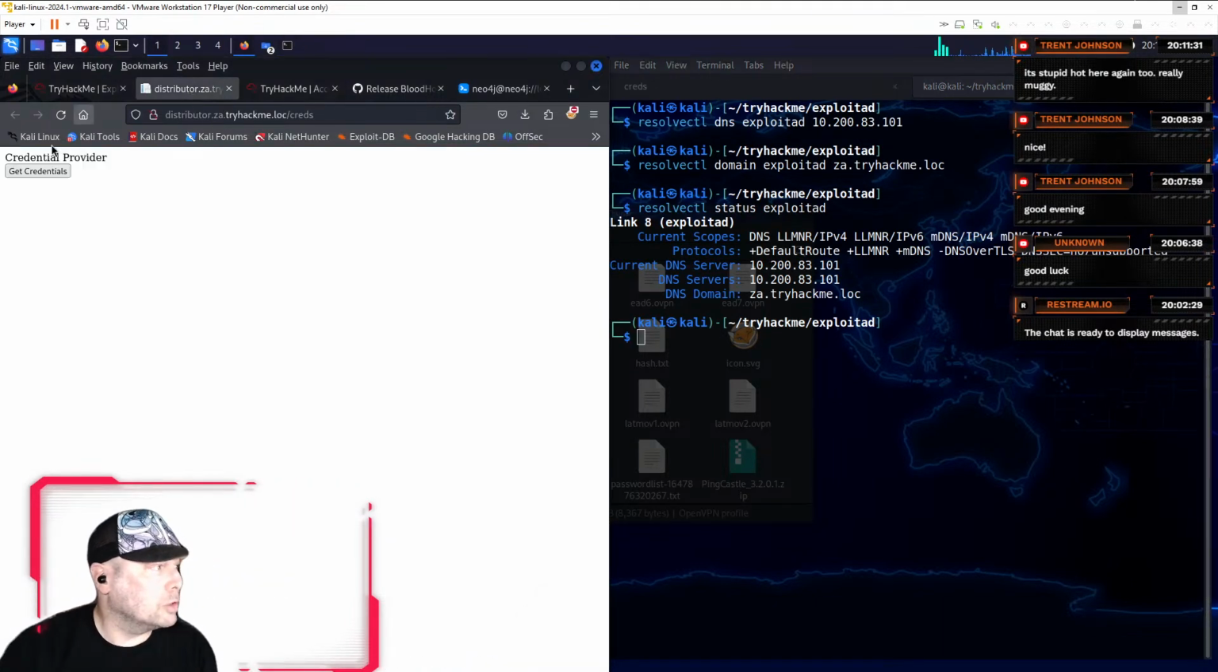So far so good. Let's see if we can get credentials. Not that we need them, but this is the most surefire way to see if DNS is configured and working properly. I mean, I know we've configured it properly, but let's see if it's working. And so far, it does not.